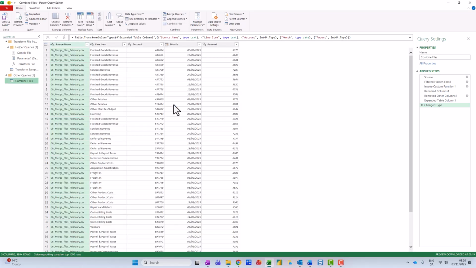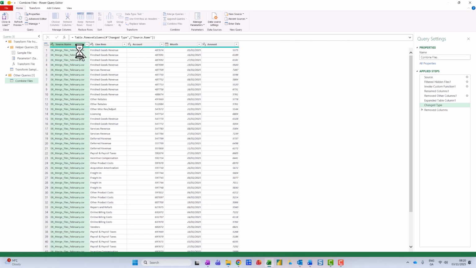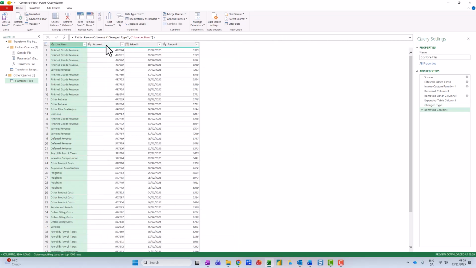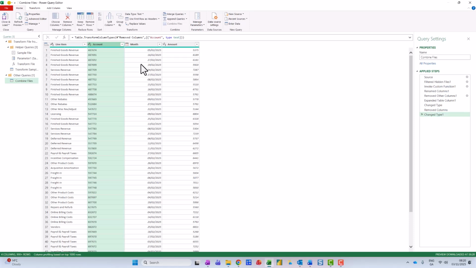Now, you might notice over here that Excel or Power Query does its thing in the background. You can just ignore that for our purposes. We don't need this one that says source name. We don't need that. So I'm just going to right click and remove. Leave the line item, leave the account number, which is a whole number, or I might even change that to text, so it's probably not going to be doing anything with it.